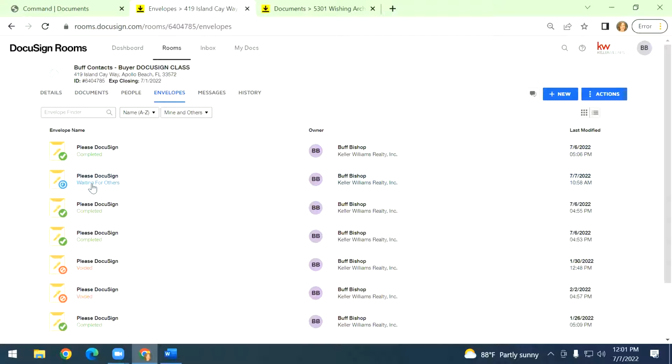I have an envelope here that's waiting for others. Now I realize, oh shoot, one of those documents was wrong or had wrong information on it, or my customer called me and said, change something. So you can correct the envelope while it's still in waiting for others status.